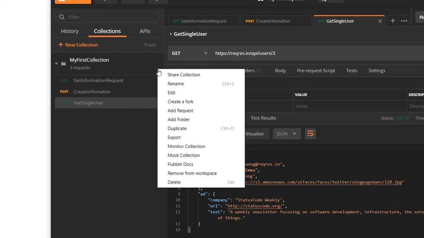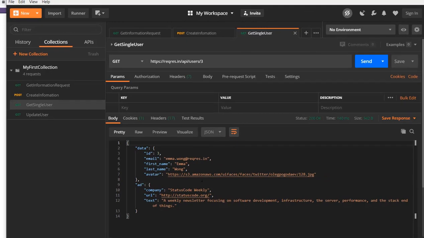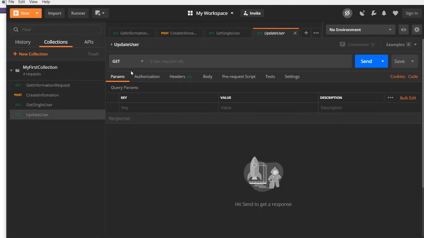Now let's create a request for updating. Remember we can do updates using PUT and PATCH. We will create one request for each one. We will do the update first using PUT.